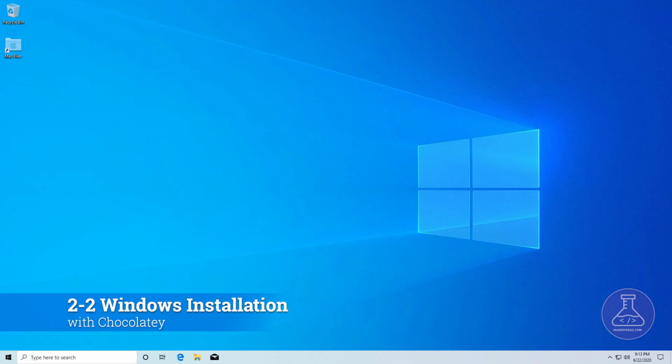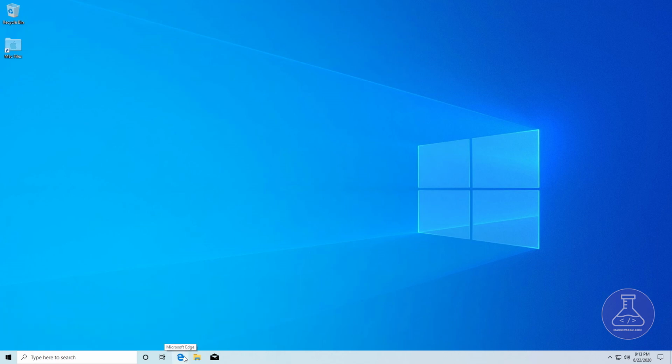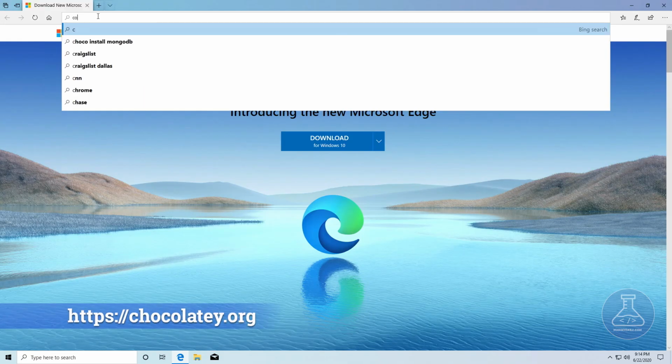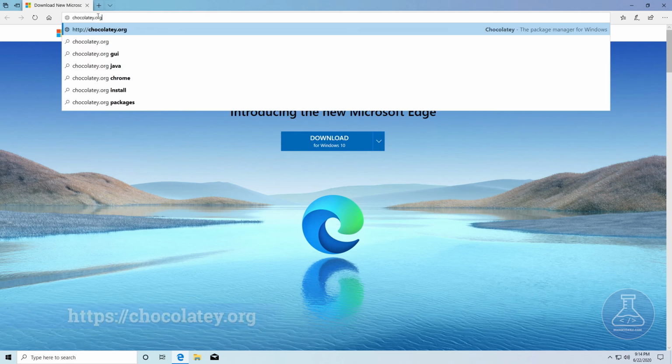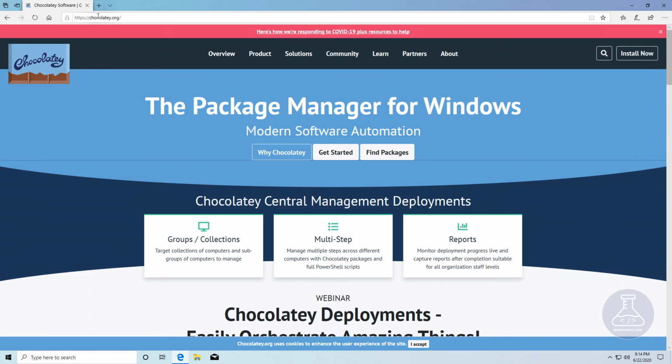To install Chocolatey, direct your very favorite web browser, or whichever one you happen to have handy, and point it at chocolatey.org. This takes us to the Chocolatey website, and you can see all the information about it if you want to peruse that. We're just going to go straight to Install Now up here in the corner.